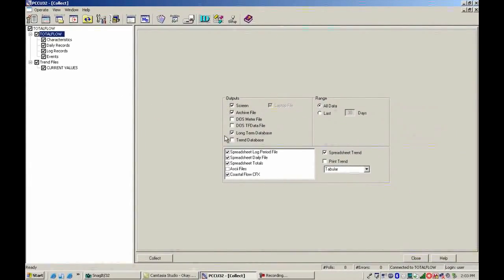So the next thing we need to look at is the outputs, and you can see this is kind of broken up into three boxes. We have the output section, we have the range section, and then we have some custom output files here. The first one we're going to look at is a laptop file. When we collect historical data, it automatically creates a laptop file for us, and so that's why it's grayed out, letting you know that you are in fact collecting a laptop file.